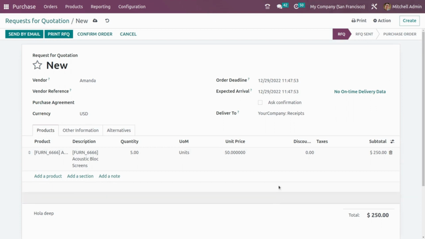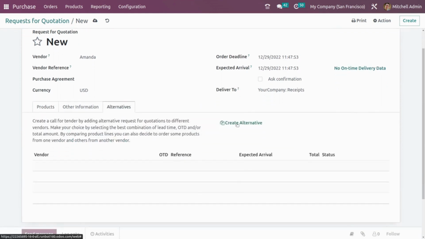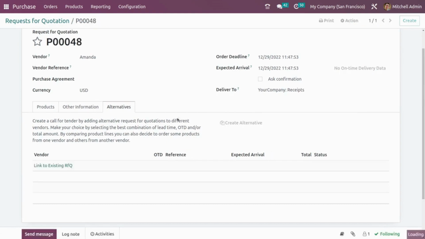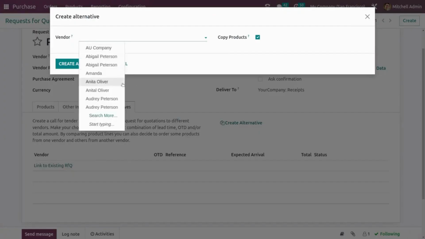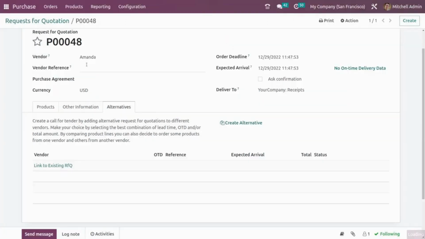So here I've given the quantity and the unit price. Now here you can see a new tab called alternatives. Just click on that and here you can see create alternative. I'm going to create an alternative RFQ for this same product. So click on create alternative. Here comes a wizard. Here you can choose the second vendor to whom you are going to send the same RFQ, that is a request for quotation for the same product. So here I'm choosing Anita and here you can see copy products. So I'm going to copy the products which are there in the order lines of the first RFQ. So click on create alternative.